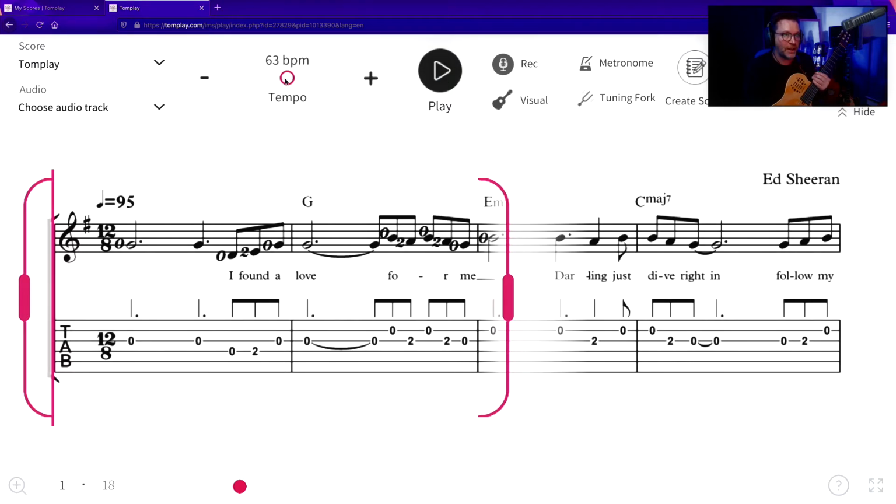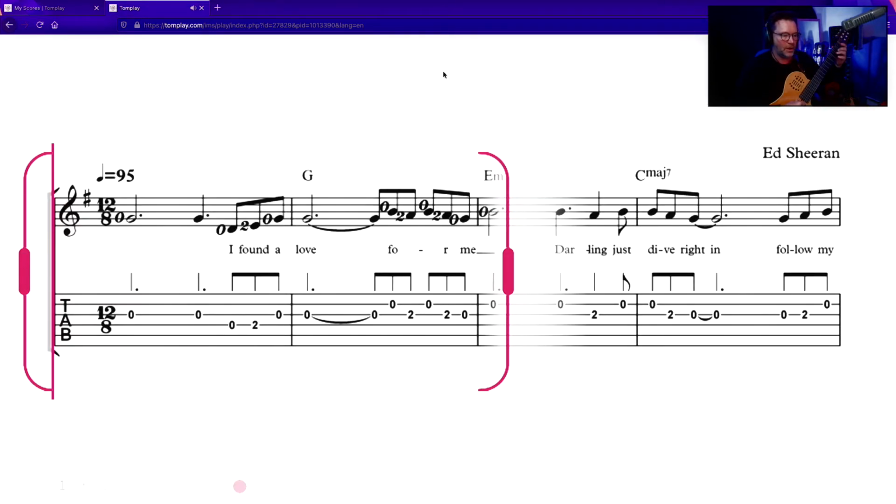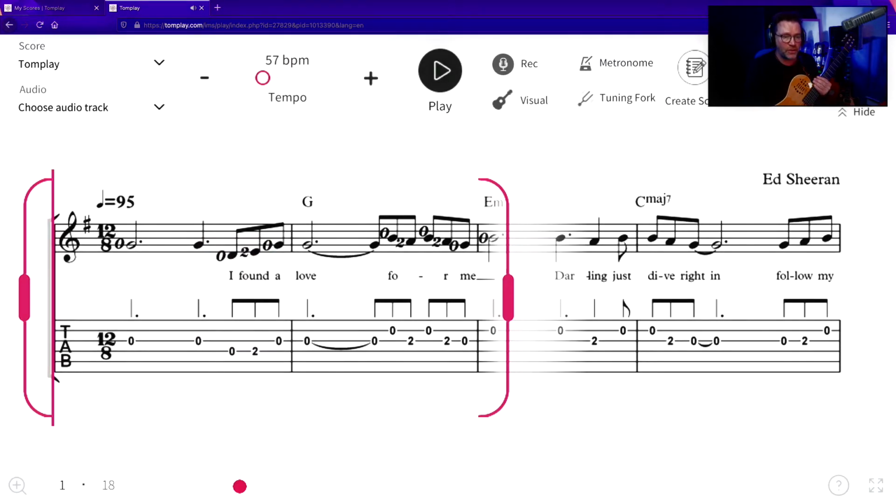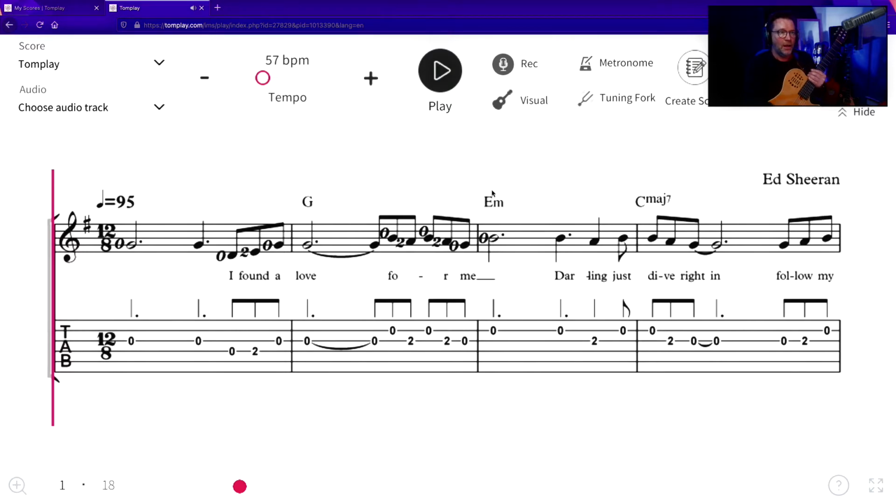Let's lower the tempo a bit. Let's bring it down so that it gives us time to play through this. Here we go. 2, 3, 4. Now the timing of this. And it goes back. So that loop feature is a very useful feature indeed.